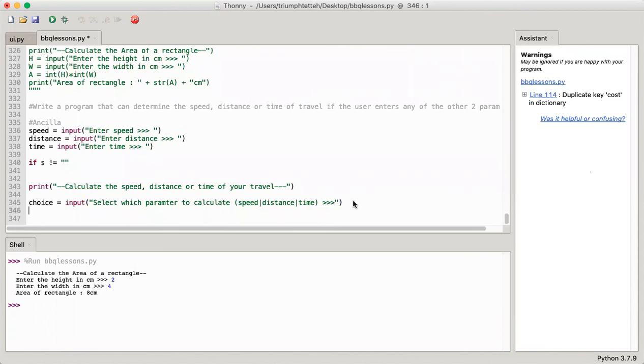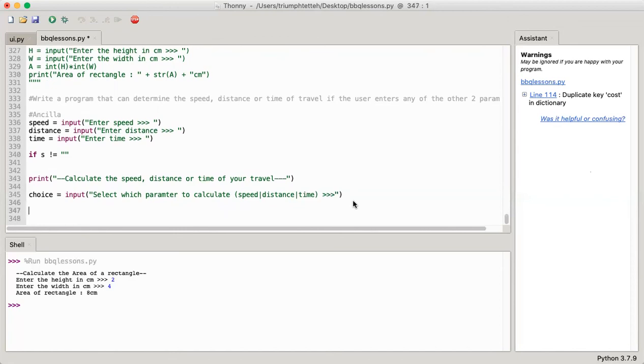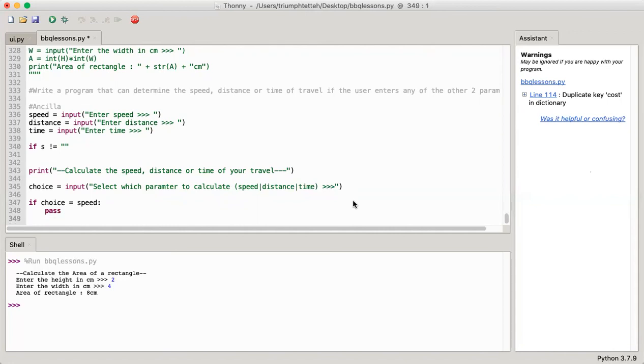Right, then as much as possible, when you're writing a program, you want to make it as readable as possible. You get me? As English-wise as possible, so that the user will understand what is going on. Then here I could say if choice is equal to speed, right? Then I'll give it something to do. So I'm going to put pass here. I think I taught you guys about pass. Pass means I'll come back and do whatever I have to do.